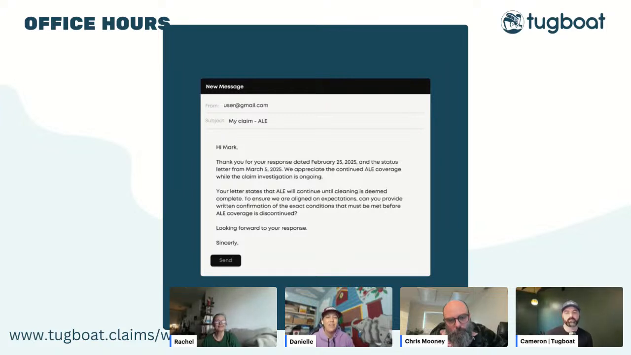As far as the wording goes, yeah, I'd probably throw a little bit more insurance and policy language into it. Just depends on the situation. But I think this is great, especially for Tugboat users, that you're basically requesting the insurance company to tell you what conditions must be met before they can move back home. And that will open the door for a lot of other conversations.